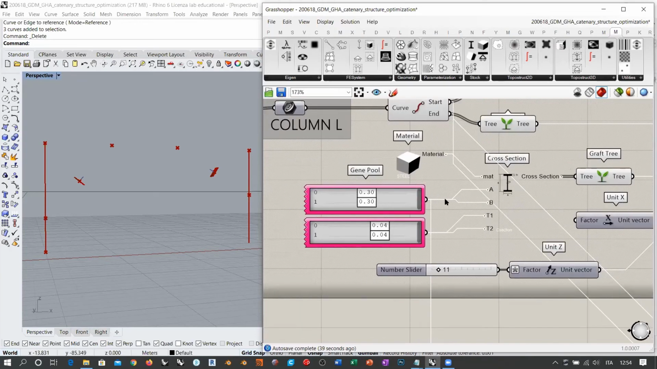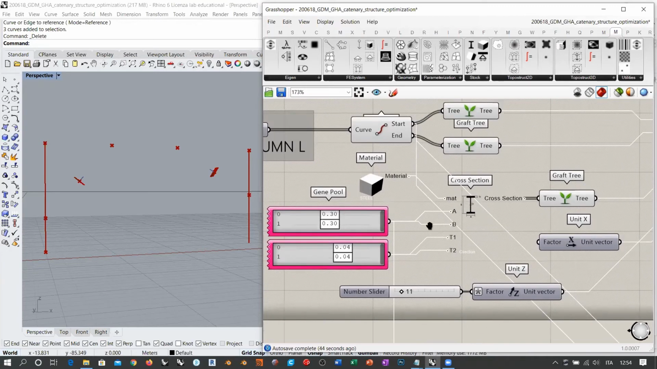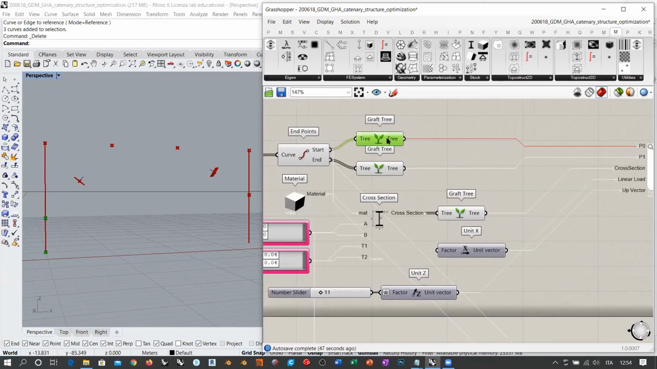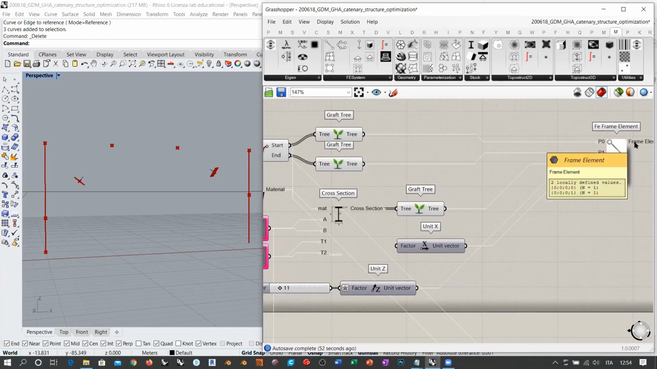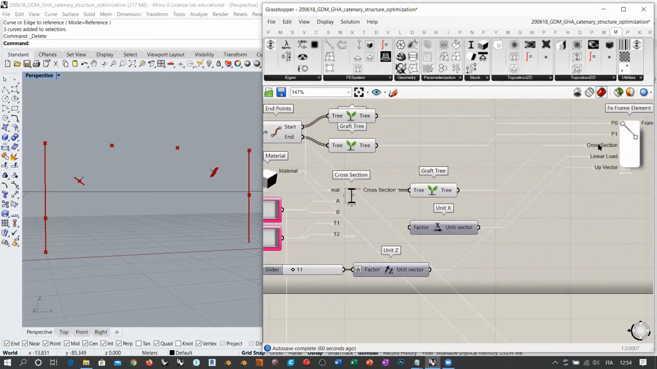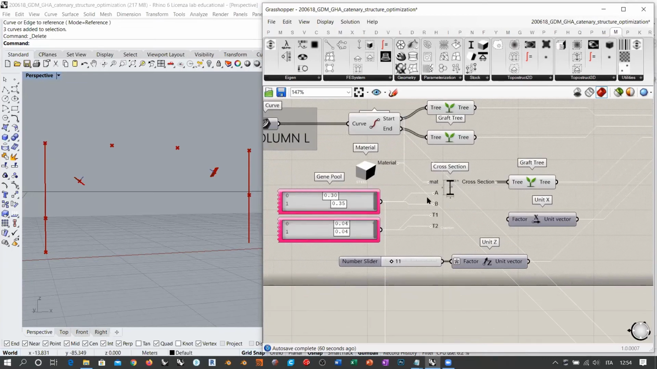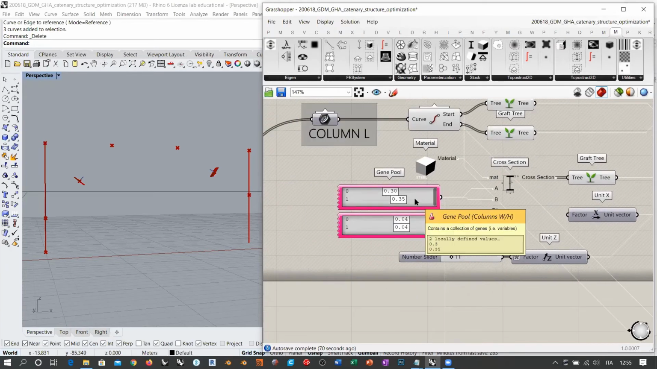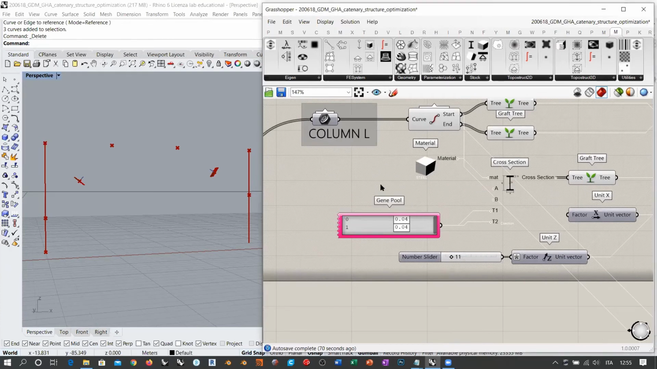So there is no point in having, let's say, but in this case, we have these points, these points, and then we are defining the two different frame elements, and they have two different cross sections, because if I change this, I will have two different cross sections, one with width and height of 30 by 30, and the other one 35 by 35. This cannot happen. Okay, so I can no longer use a couple of genes. I need to use this.